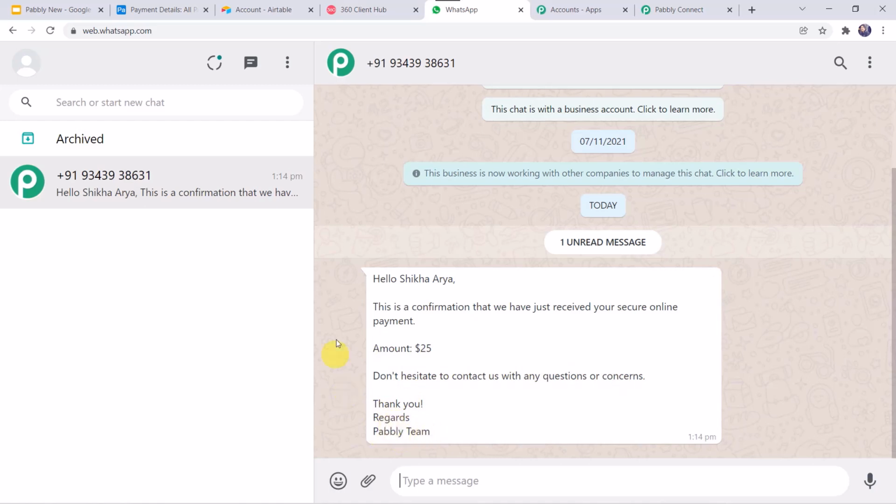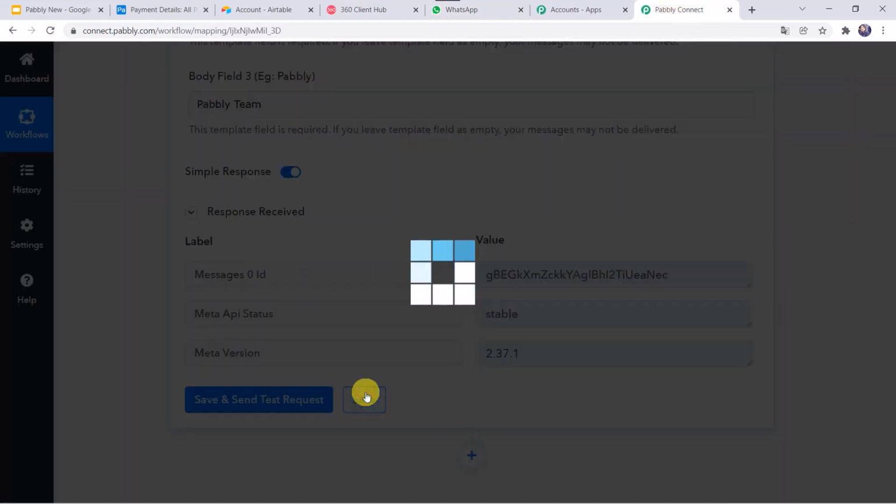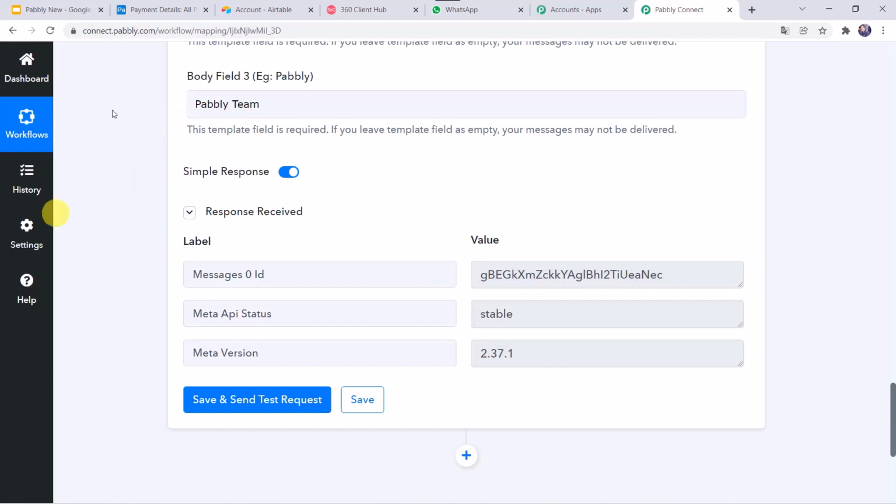So here the things to note are the body fields and their values. So the first value was the Shikha Arya, the name of the customer. After that, we have mapped the amount as well as the company name. So in this message, we can see that all the values are correctly displayed. So in this way, we can see that our integration is working. So now I'll just move back to Pabbly Connect and let us save this workflow first. Data saved successfully. Okay. So now we have to check this in the real time.